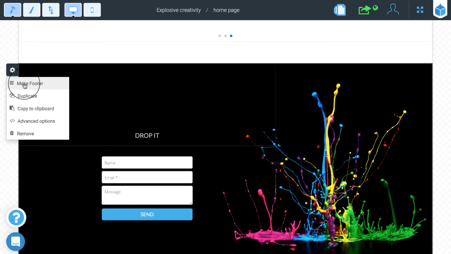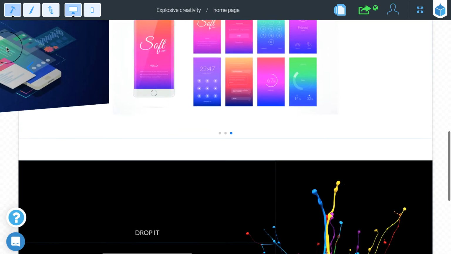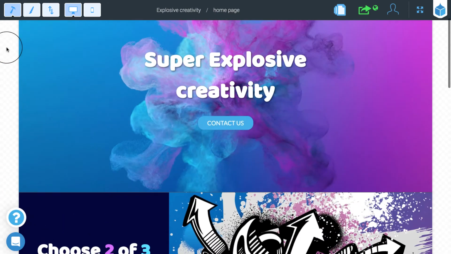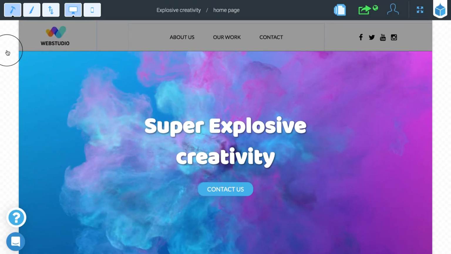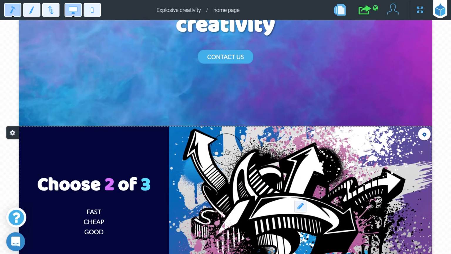A footer element is shown automatically on all the pages of the website. And with the same principle, the first block on the page can be made into a header, which is also shown on all the pages.